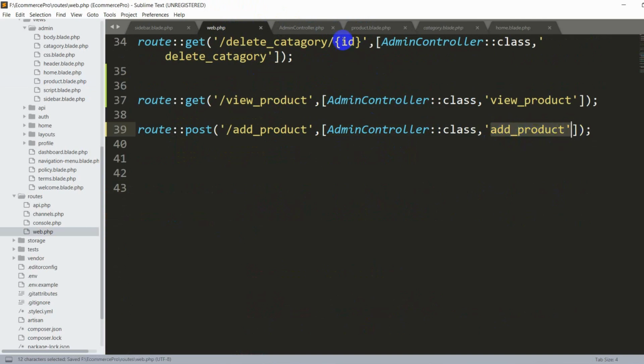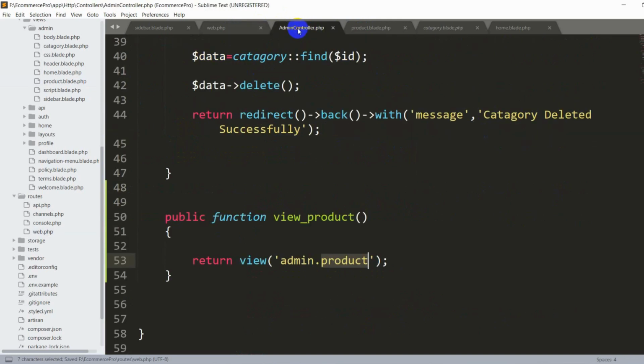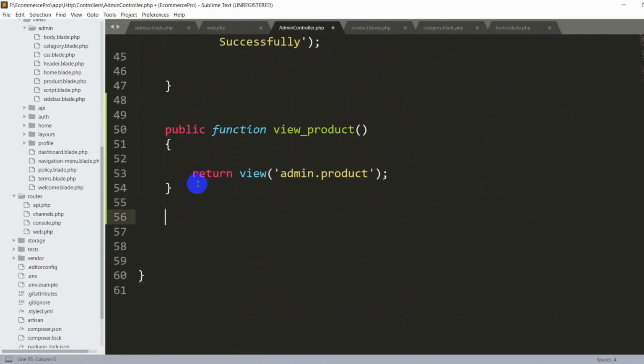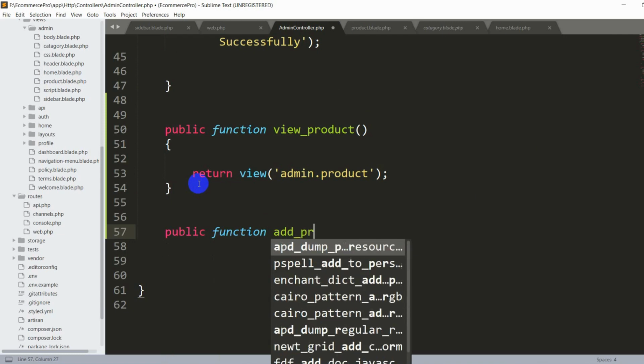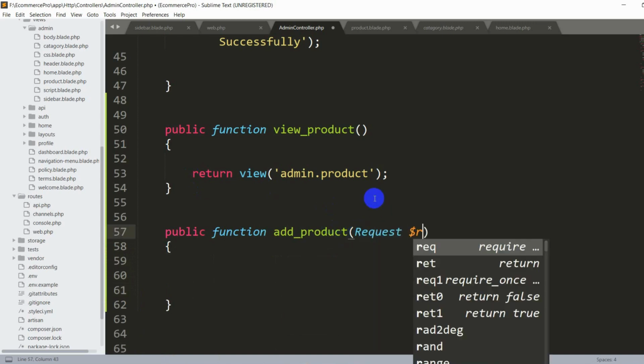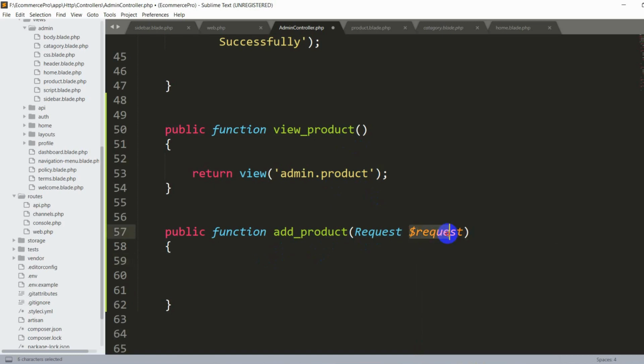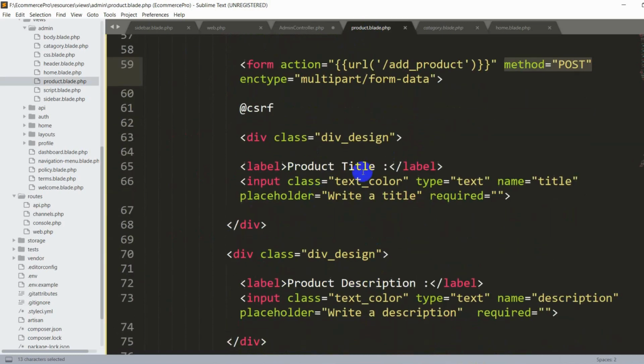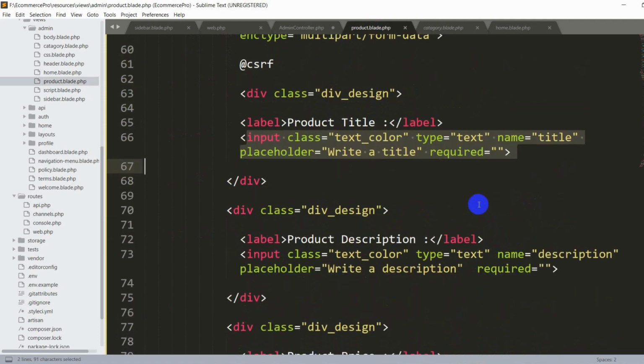So let's save it here, and let's go to our admin controller, and here we are going to say public function add_product, then we'll give two brackets, and inside the first bracket we'll say Request $request. Using this request, we'll get all the data from this form. Over here you can see name, title, description, everything.